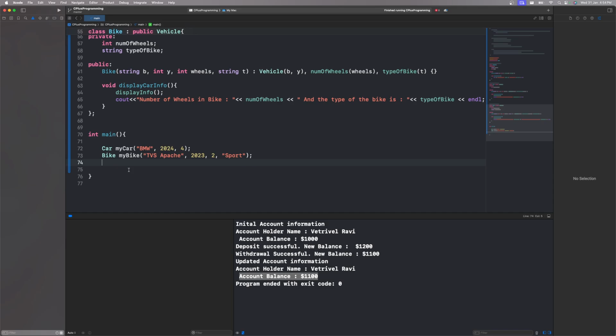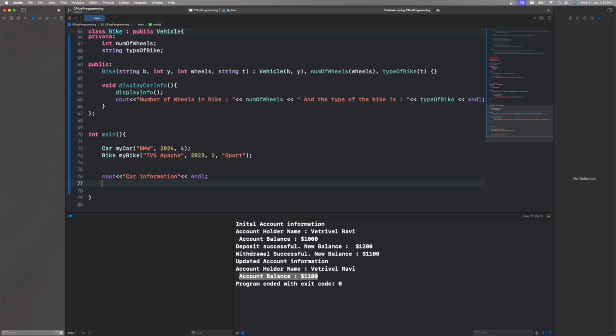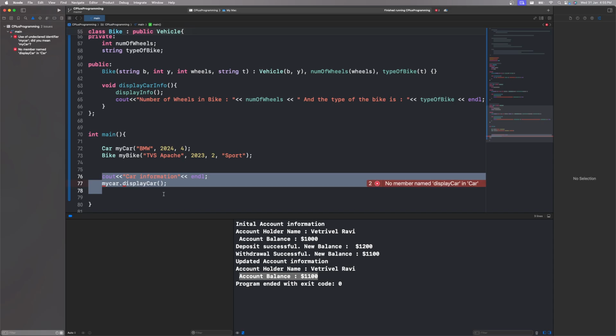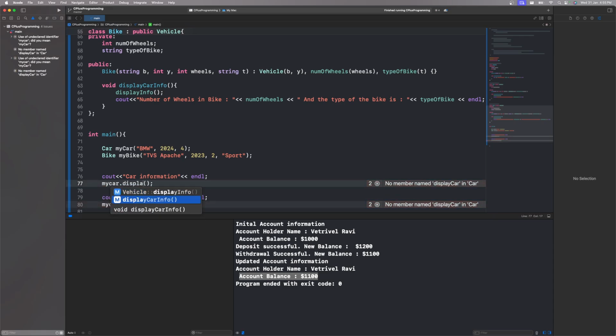Save these changes, and now accessing the member functions to get the car information. So first let's get the car information. Cout car information, and at the end the line. So here I need to get my car dot display info, semicolon, and let's copy this. Okay, display info.